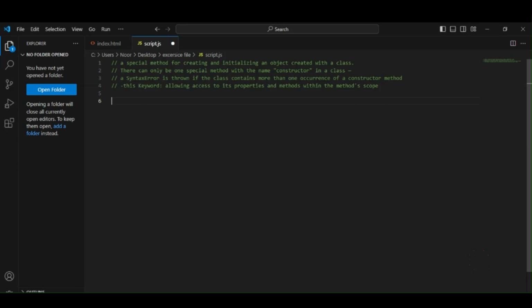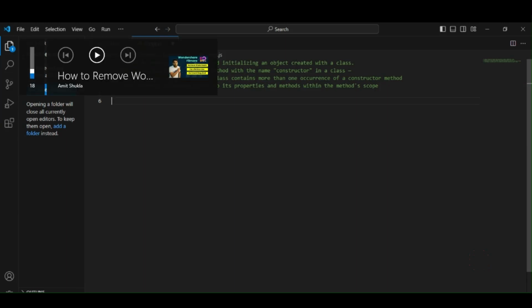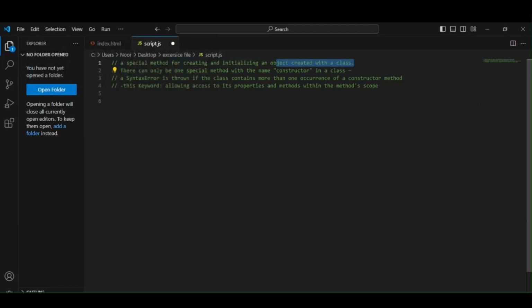Alright, so let's get started. The constructor is a special method for creating and initializing an object created with a class, and you can have only one constructor method in a class. If you have more than one constructor method in the class, a syntax error is going to be thrown.